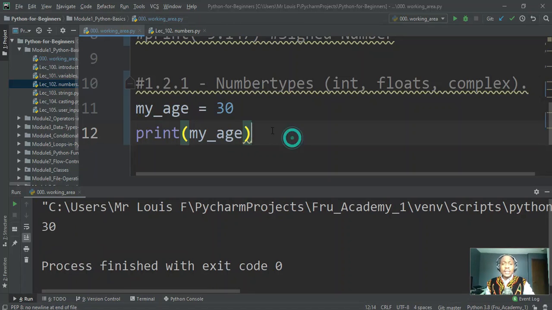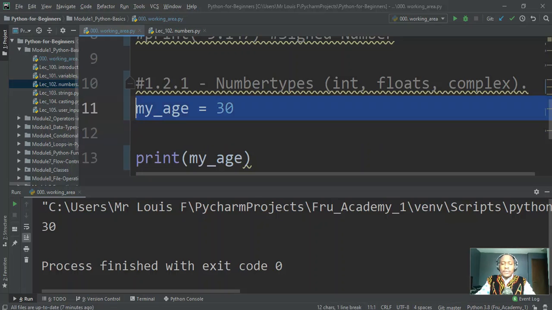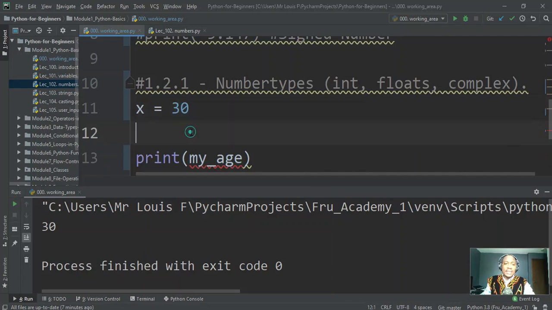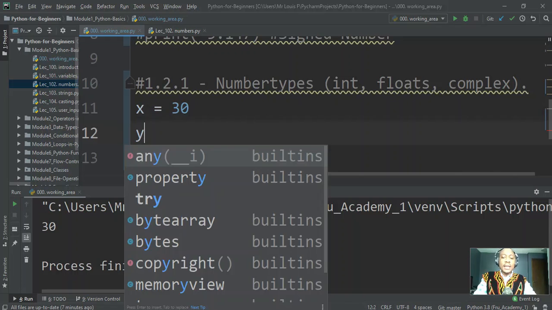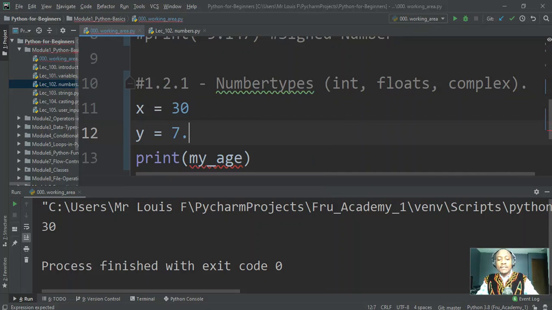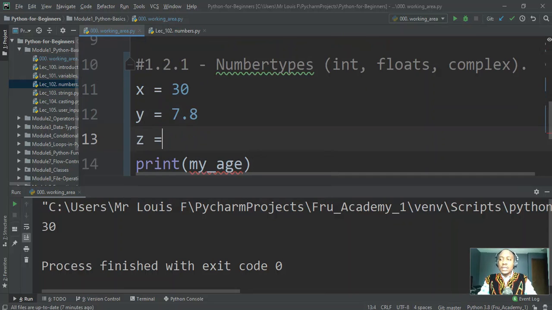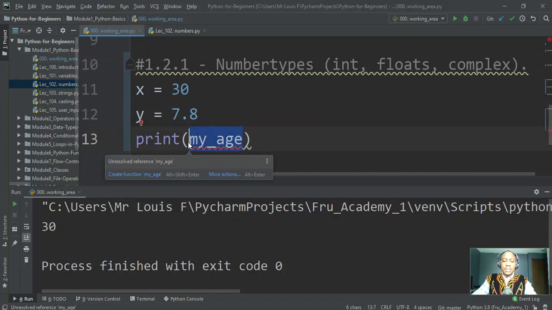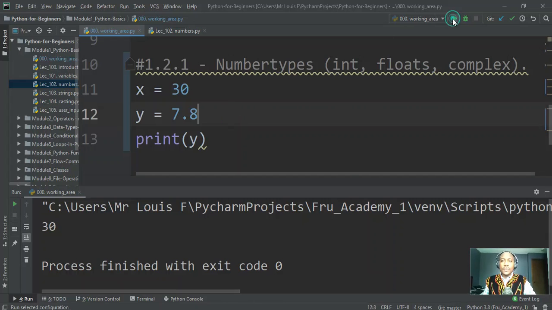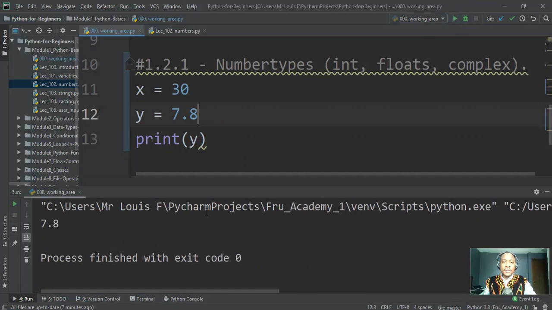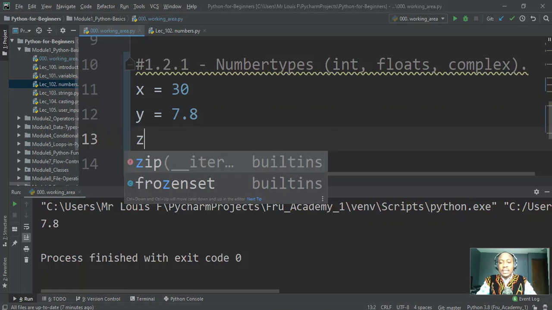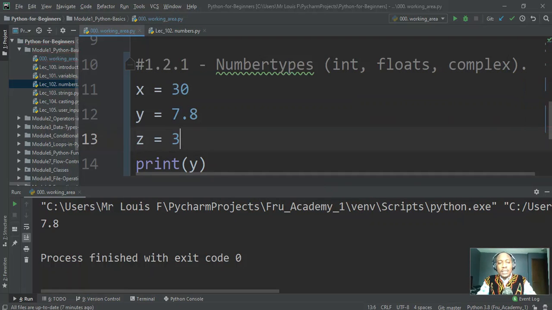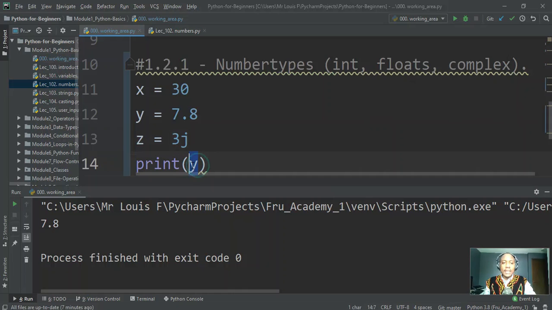Now we can take this even further. Let me stick with x and y, because in math sometimes you see a lot of x, y, and z. So let's say y equals 7.8. Let's stick with y first. Let's say print y. It's going to print 7.8 for us. Now let's try something else. Let's say z equals 3j.